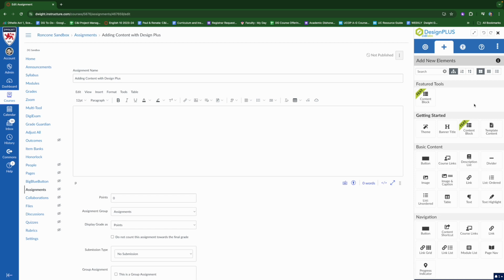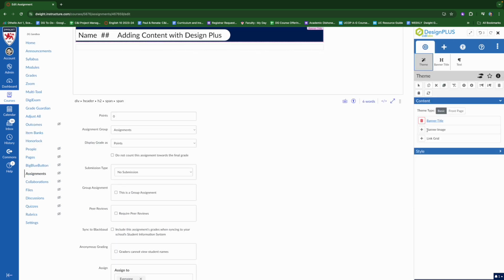Also, you'll want to keep in mind moving forward, if you've used the previous one called the Legacy toolbar, you'll have to use this new one because the Legacy bar will be going away. With that said, one of the first things you'll want to do is add a theme. So under Getting Started section, you can go ahead and choose a theme.